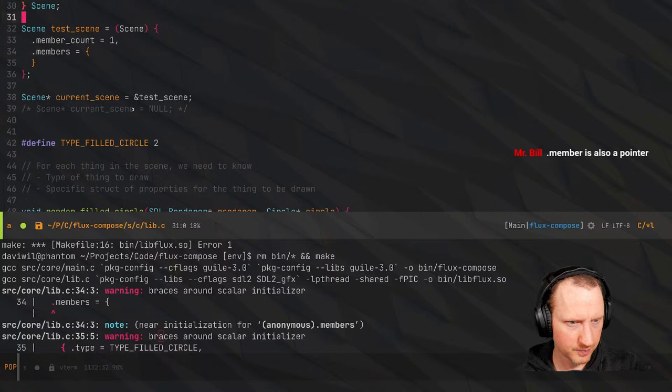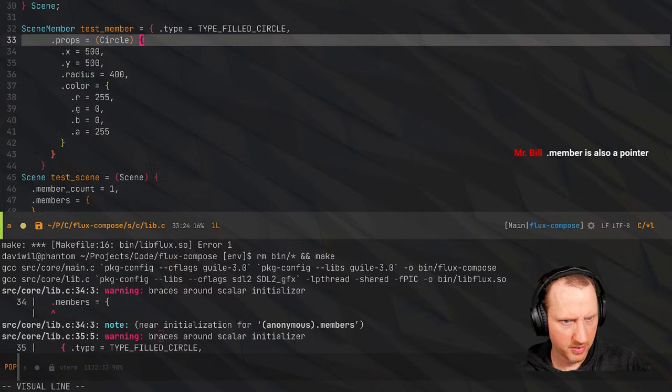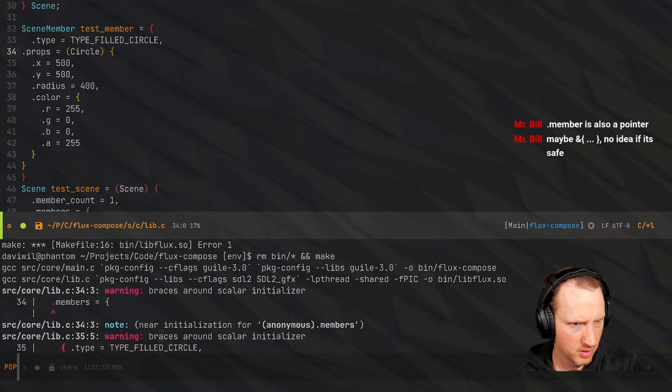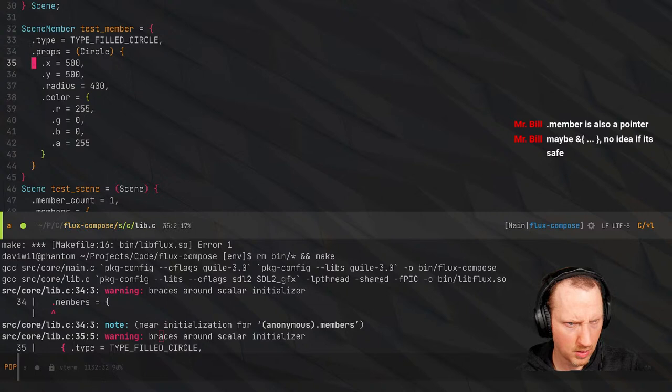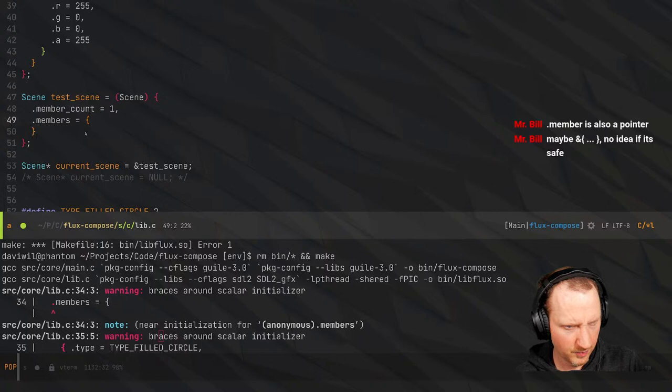Test member equals. So let's just drop that there. We'll put this on the next line and then pull these over a couple of levels. Put a semicolon after. Yeah, okay. That's possible, Mr. Bill. Okay, so members, so we're going to initialize the scalar here in theory.